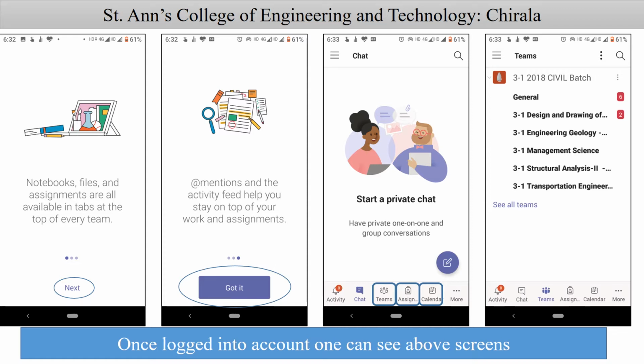So let's look into Teams. In the fourth screenshot, once you click on Teams, you will see that a team is nothing but a section. For example, in this case, I'm using 3-1 2018 Civil. As you can see, there are 5 subjects, and you can click each of them individually to look into course files, syllabus, and PowerPoints or any notes that the faculty wants to upload for students.